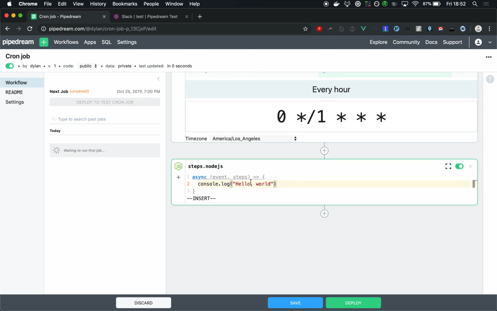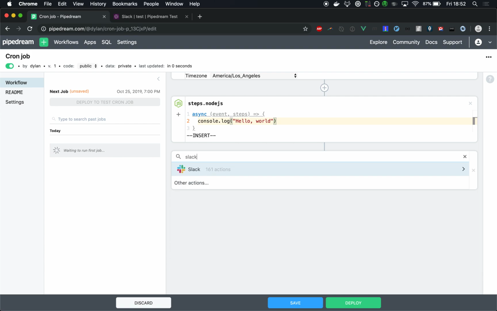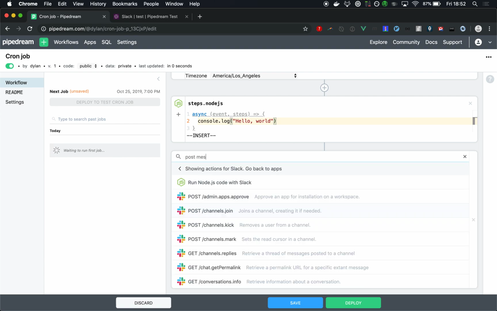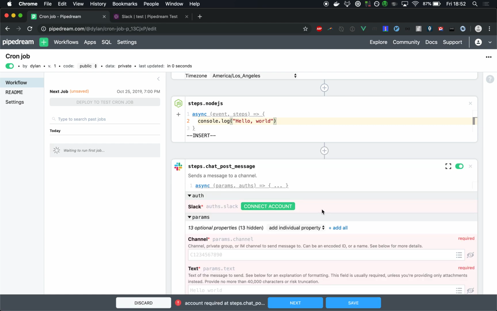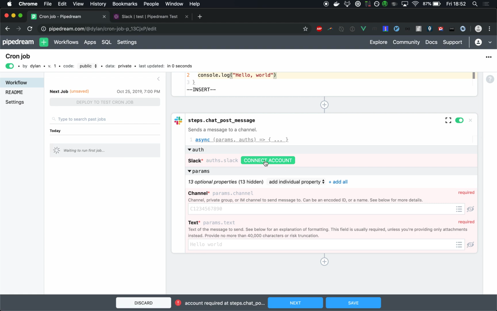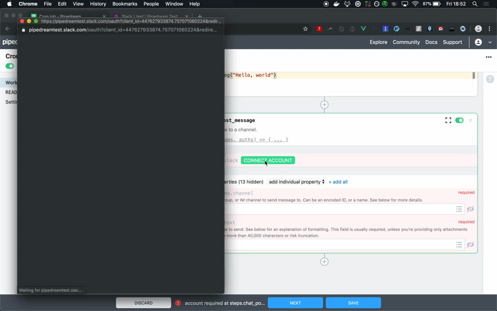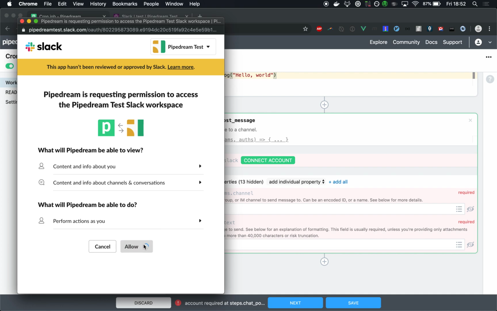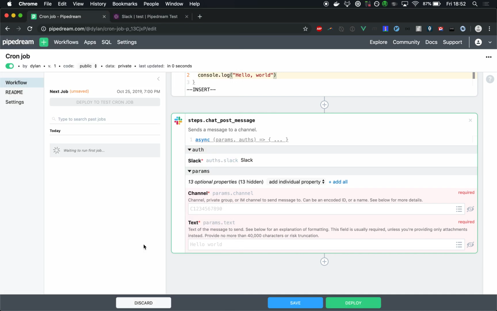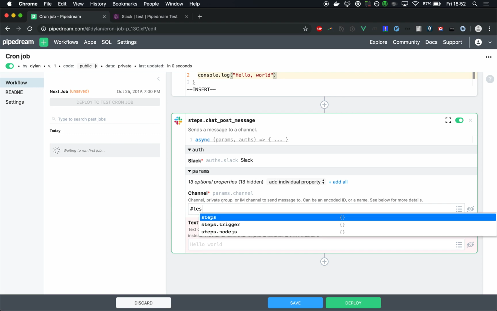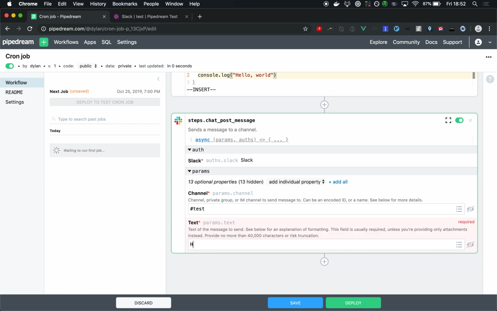I'm just going to run a simple console.log statement here, and I'll show you how that shows up when we actually run our workflow. I'll also search for select actions, and I'm going to choose one to send a message to a channel, okay, chat.postMessage. This requires authorization with a Slack app, so I'm going to connect my account and authorize Pipedream to send messages to my test workspace. I've got a test channel here, and I'm just going to send another Hello World message.